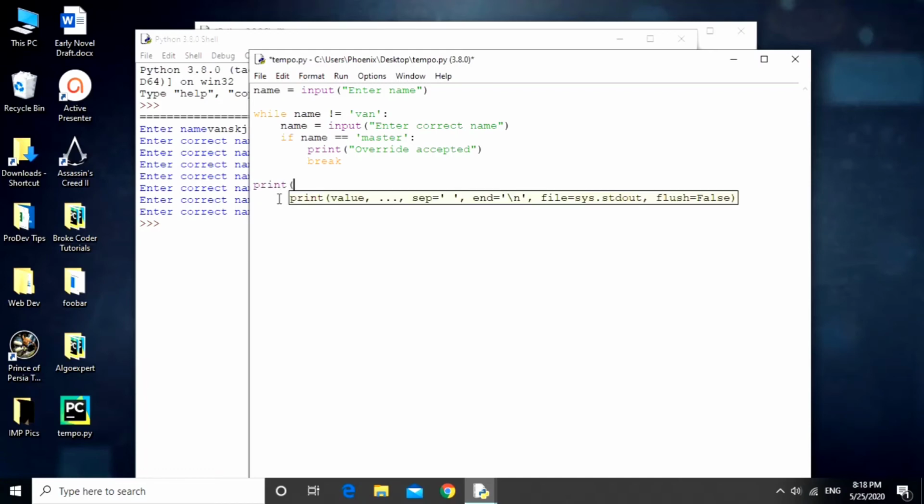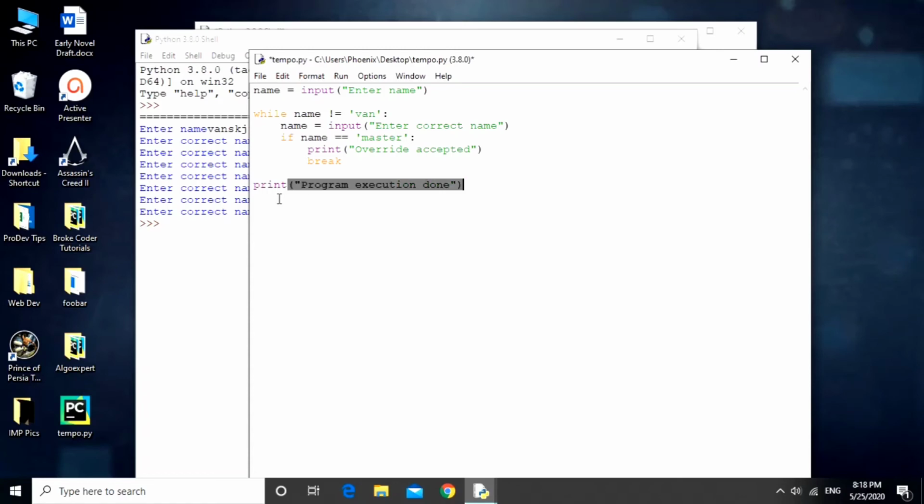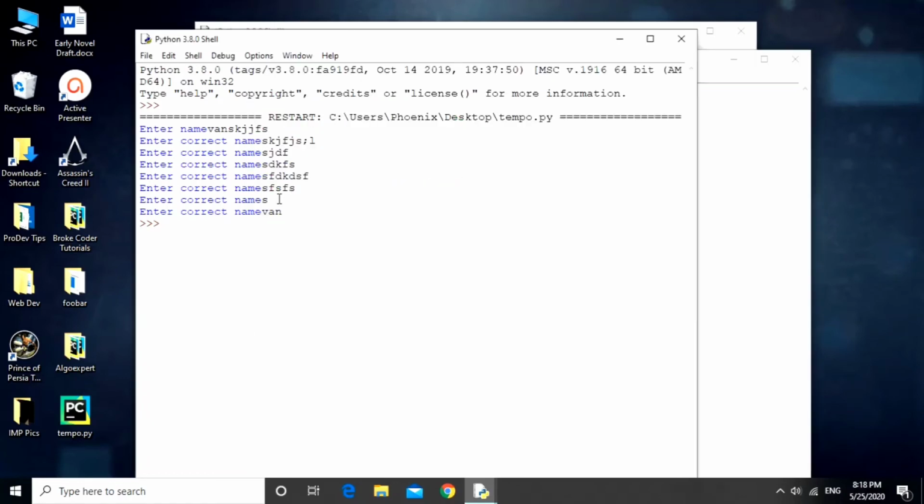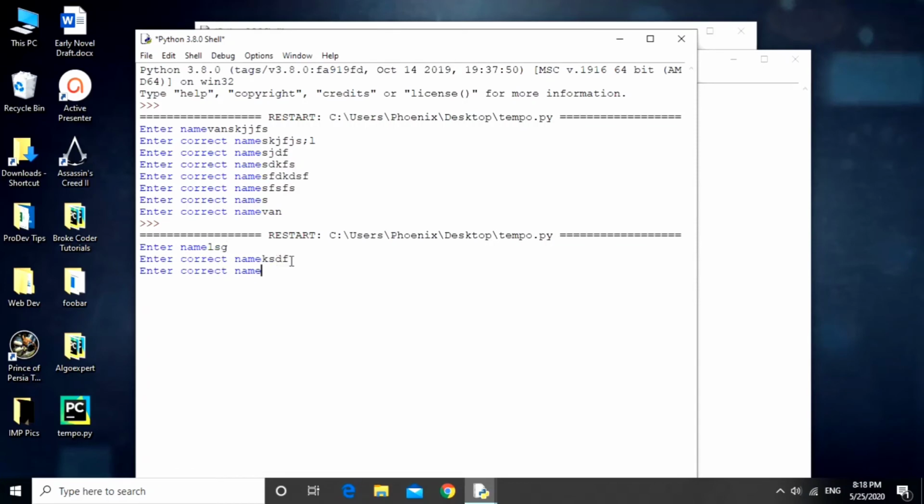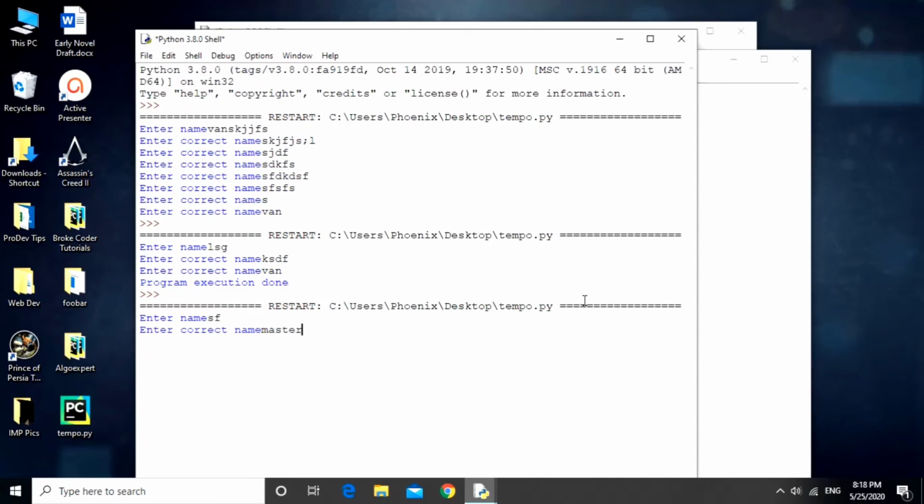So let's just say I have a print statement, program execution done. That way when I save it and run it, it asks me enter name, and if I again enter gibberish, it'll keep on nagging me until I enter the proper name. And if I enter WAN, it says program execution done. But if I now enter master, it says override accepted, program execution done.